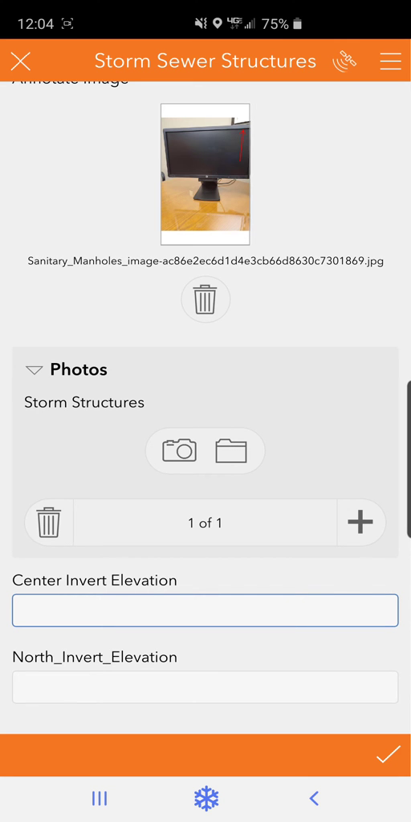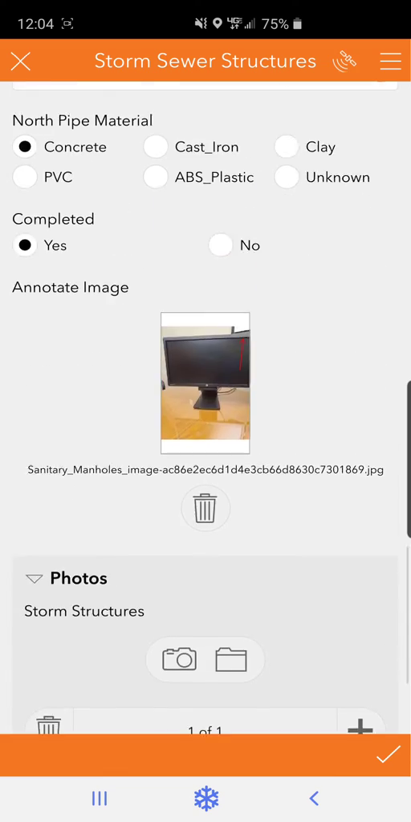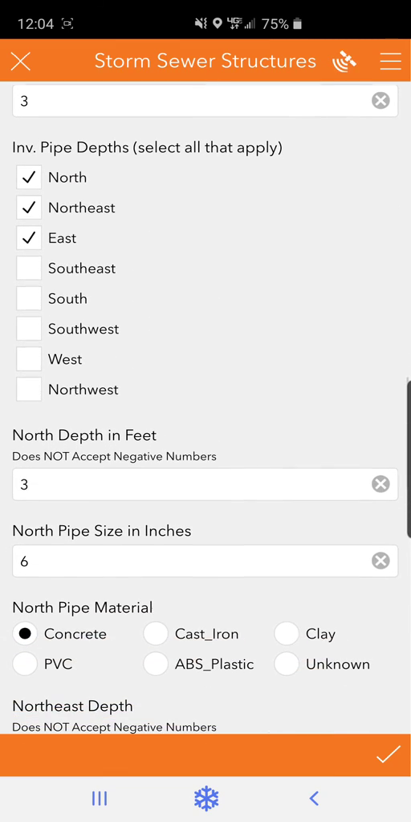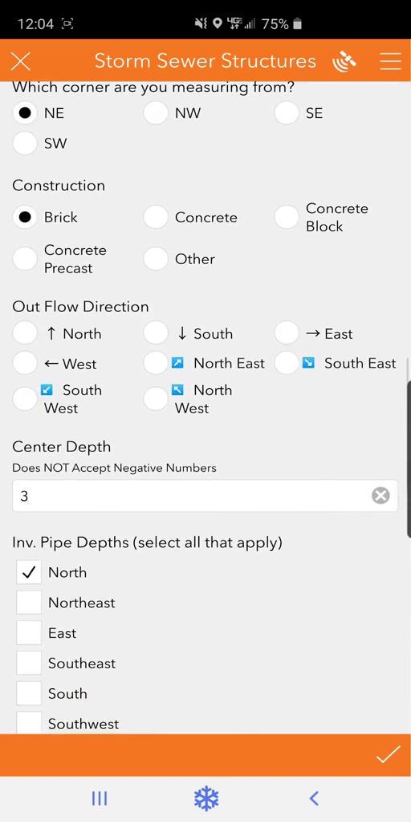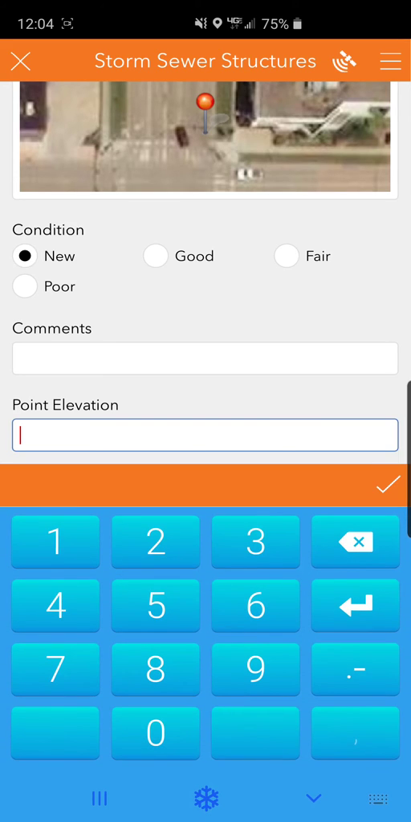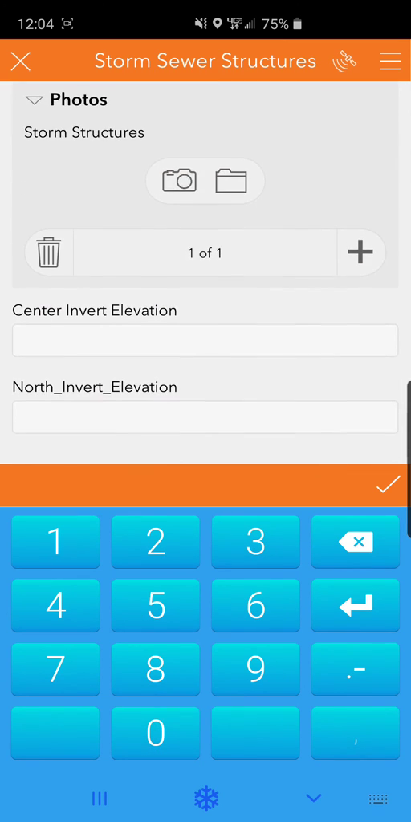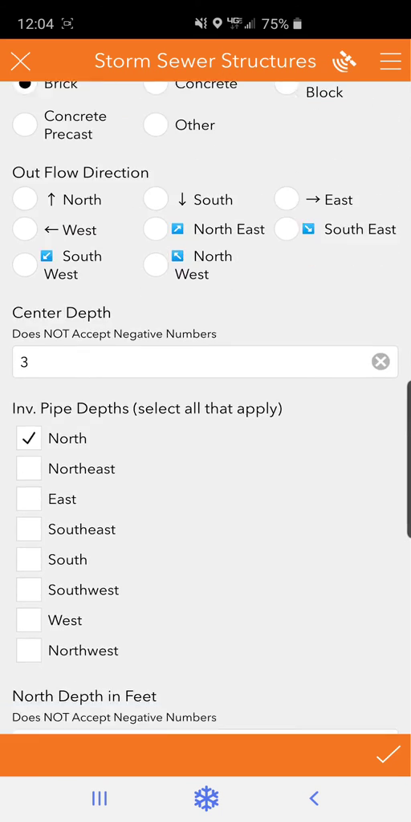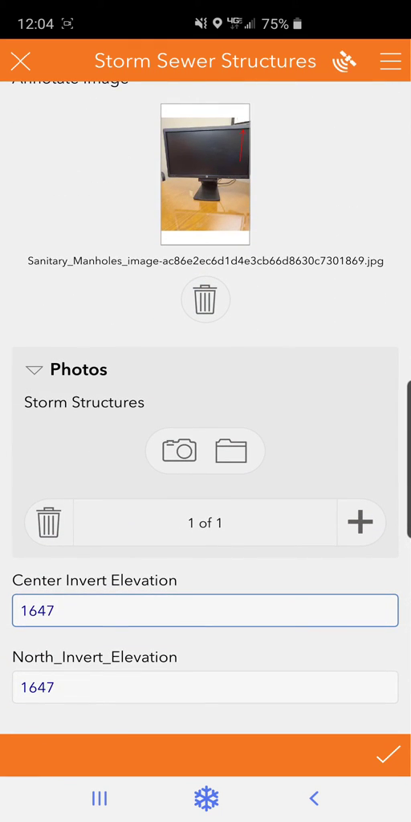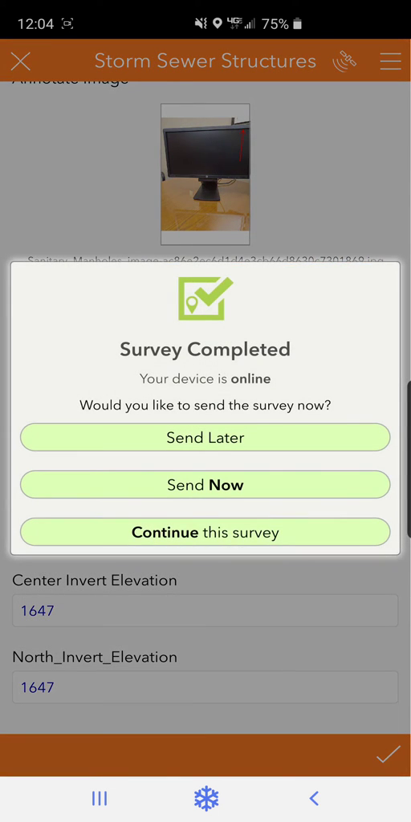And then the last thing is that you'll see a center invert, north invert elevation. Every time you add one of these, it gives you more options, okay? Once that elevation has been entered by the surveyor or whoever it is, maybe it's even you, I'm going to go ahead and put 1650. And then once I have accepted that, those values will then be calculated based off of your other depths. So now you have your invert elevations. When you're done, you're going to hit the check. If you have no cell phone service, you'll hit send later. If you have cell phone service, you'll hit send now.